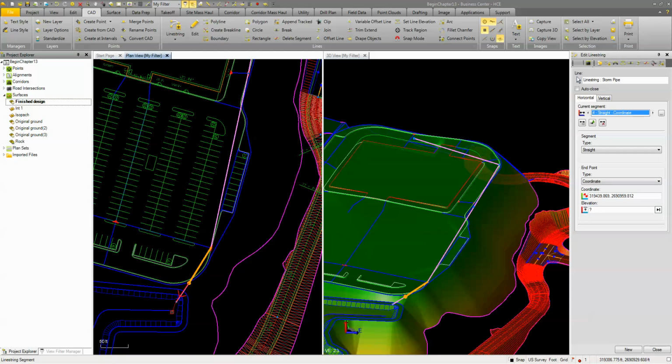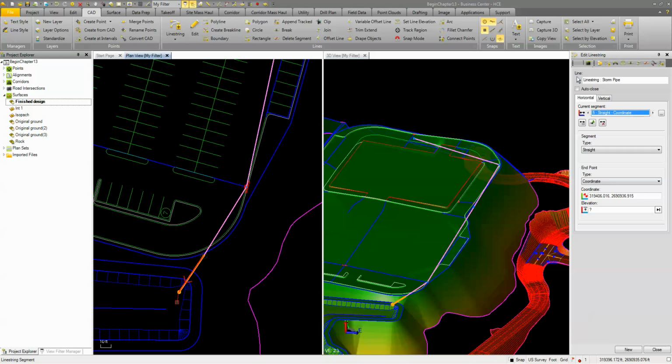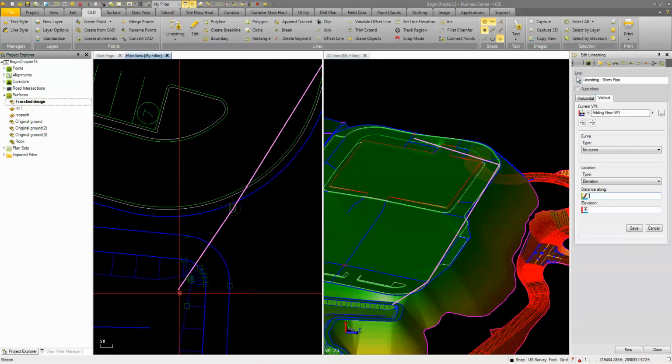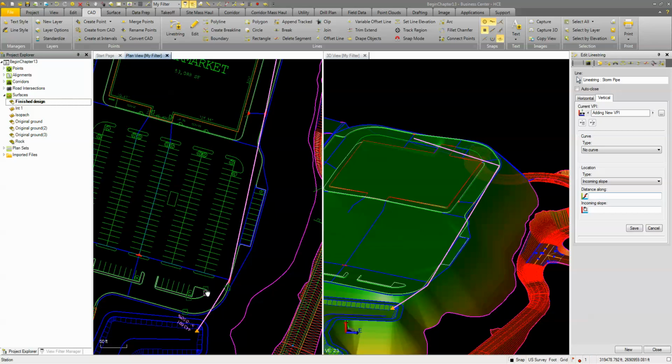So then here, what I'm going to do is put in a vertical PVI at that point with an incoming slope of -0.5%. So that adjusts this whole storm structure.